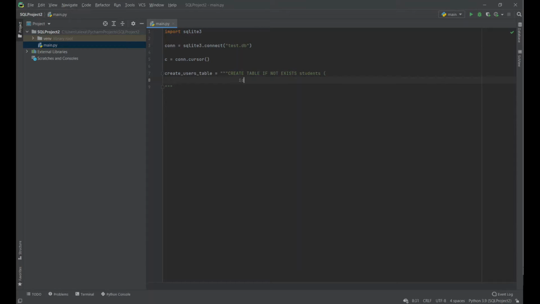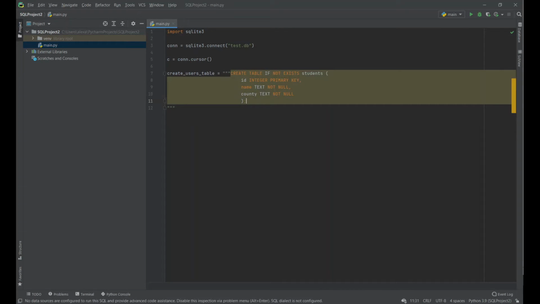So we want an ID that's an integer and our primary key. Remember from last week, integer is the data type and primary key means that it's our identifier. We're going to want a name and a county that the student is in. And remember, you need to put this semicolon here at the end so it knows to finish the SQL command.